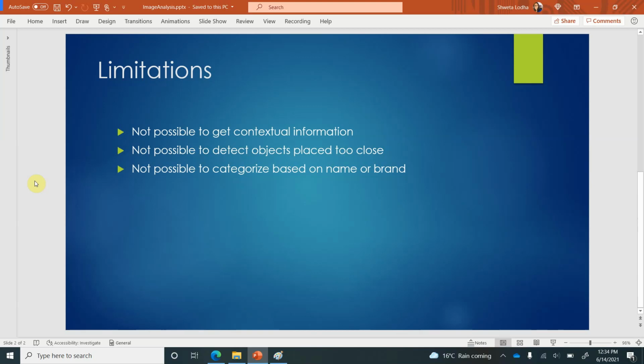Next comes the objects which are too close. Let's say you place certain objects in a stacked form. Let's say there are hundreds of books on top of each other, or there are 20 to 30 plates on top of each other. In that case, this object detection API will not detect them at all because those objects are too close to draw a boundary across them, right?